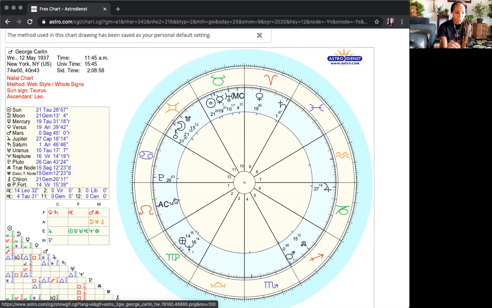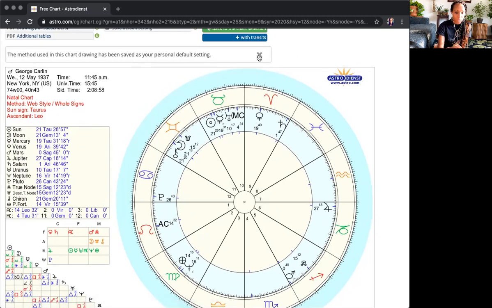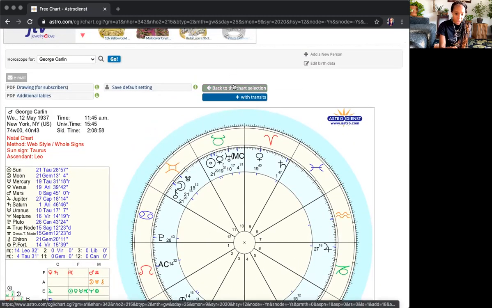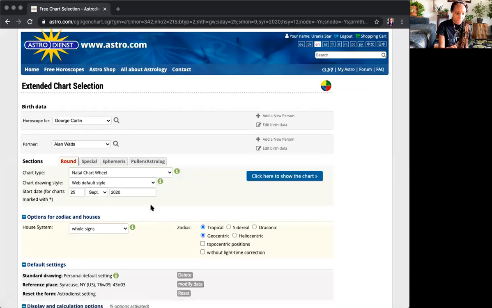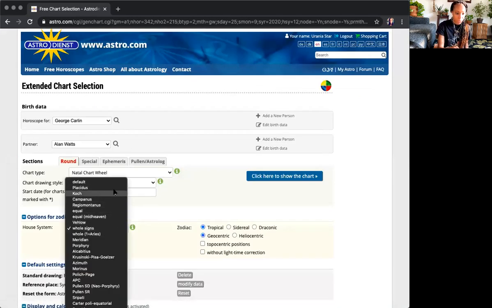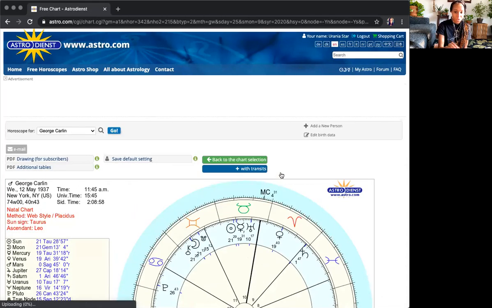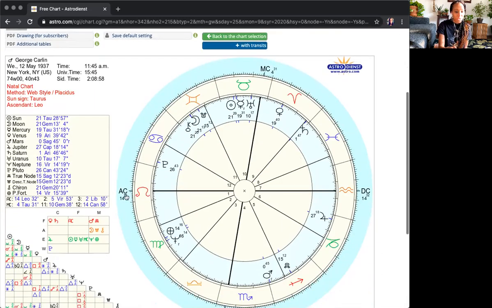Okay, so I just want to show you the difference between the whole sign house system and the Placidus, just so you can get a visual. So like I said, whole sign house system, the signs are literally within the whole house. So let's go back to chart selection, and I'm going to use Placidus because that is usually the default of what people use. So Placidus house system. I'm not going to save it because I don't want that to be my default, but as you can see, the cusp of that ascendant, the rising sign, starts that first house. So a portion of Leo is in the first house, a portion of Leo is in the 12th house.